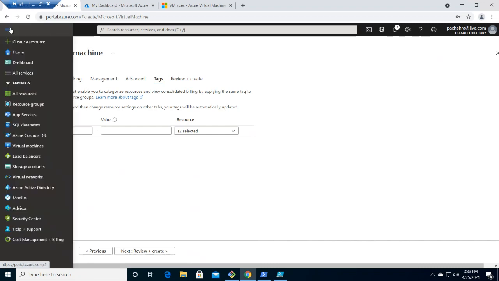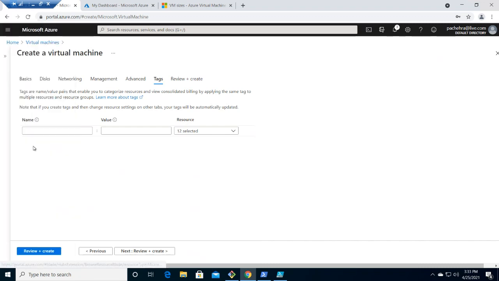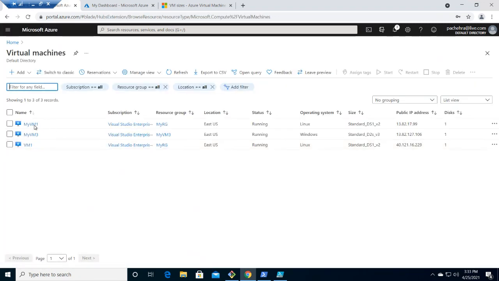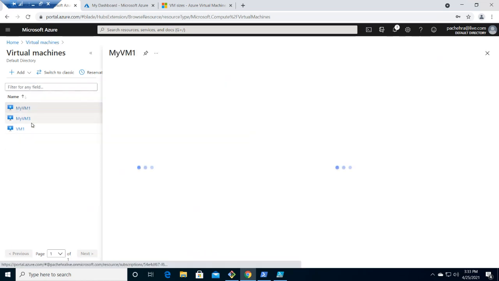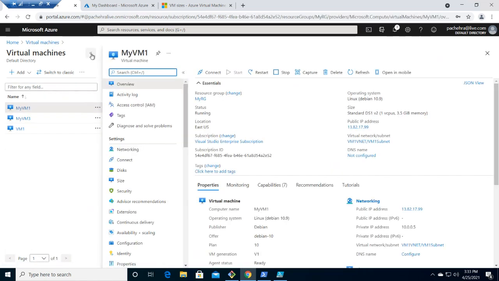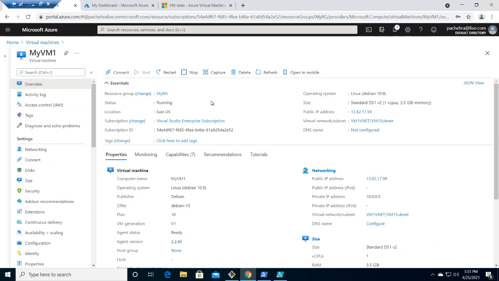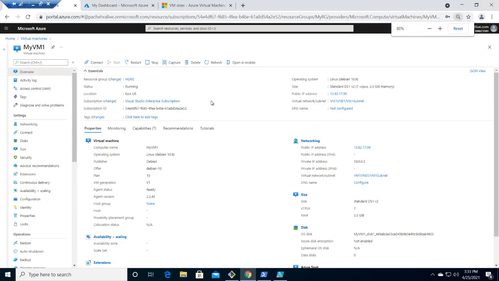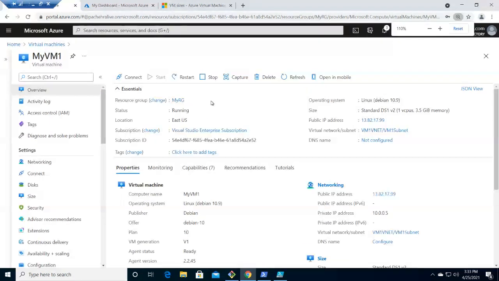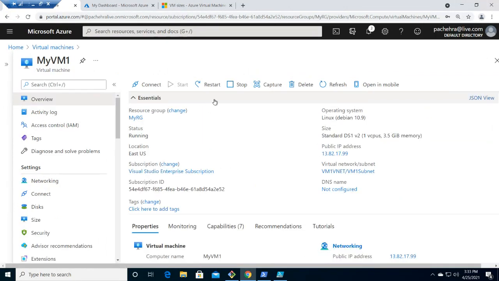So we already have the virtual machine, so let's not go there and save some time. Click on virtual machine, my VM1. This is what we have created with the help of CLI. Let me make it a little bigger. There we go. So this is the virtual machine, and this is the overview pane.